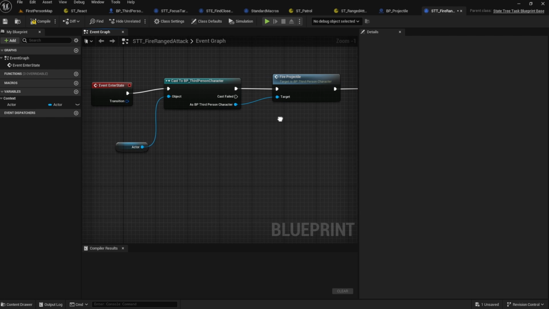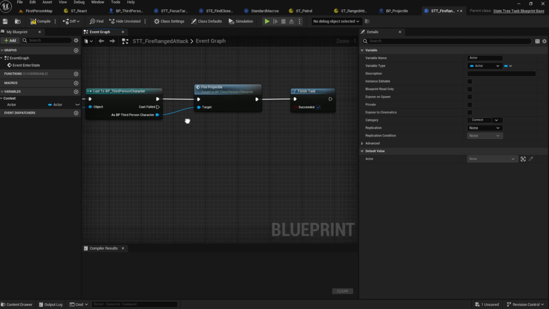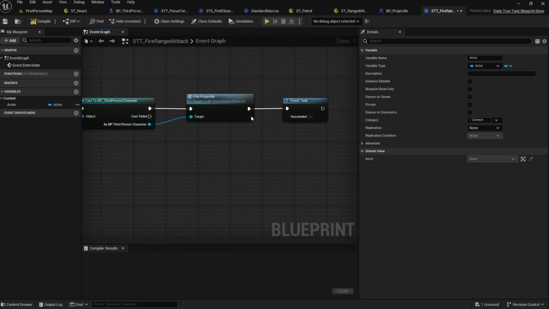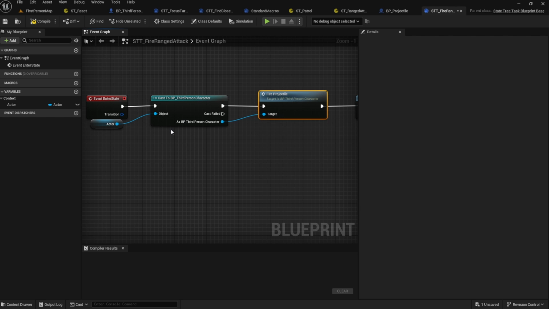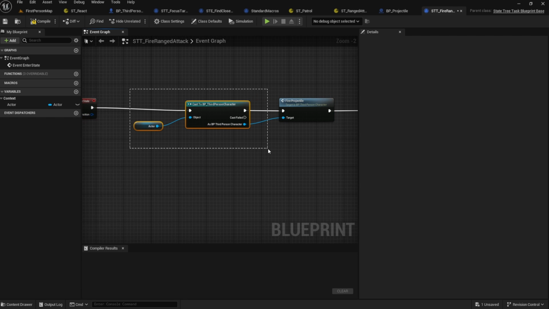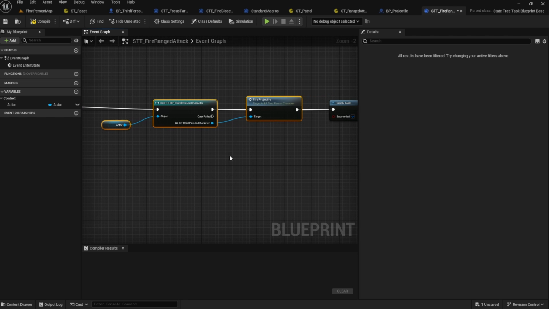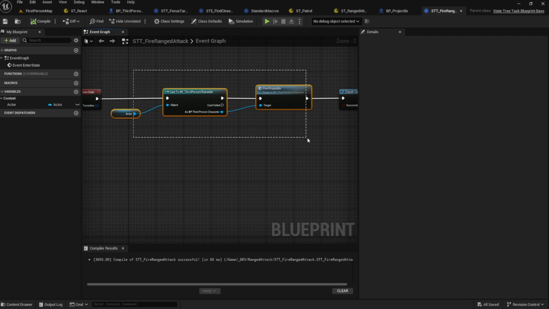Now, I'm showing you a way to do this with the character, but if you were using GAS, essentially you would get the ability system component and activate the ability. If you're using Ueble, you would activate an Ueble ability. If you were using your own ability system, you replace this logic with however you are going to fire your projectile. I just did a simple setup here.